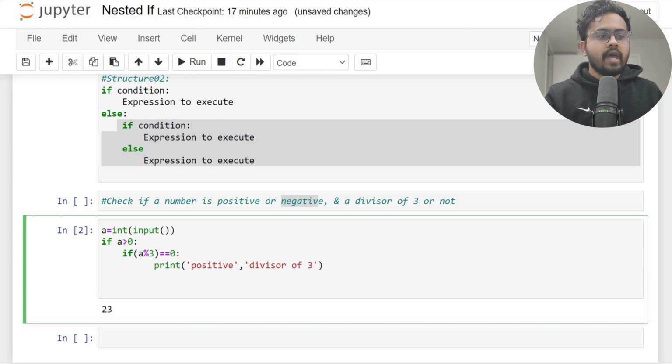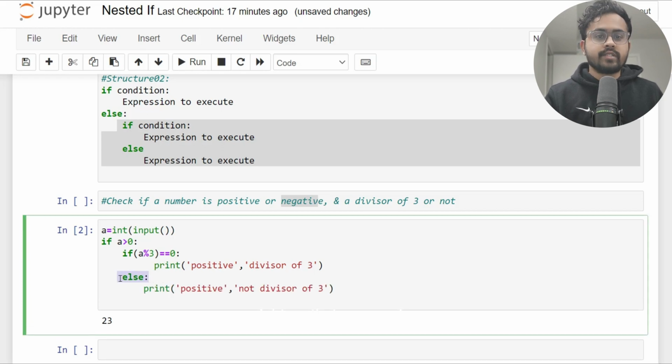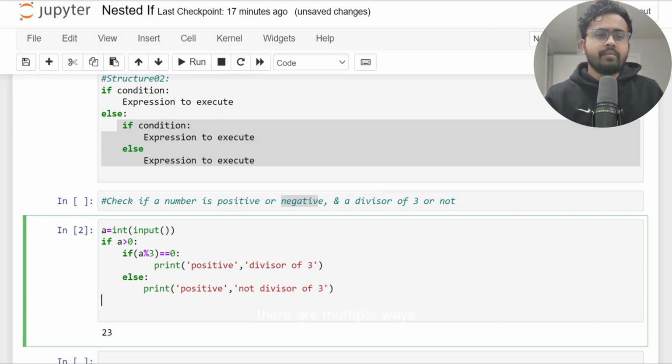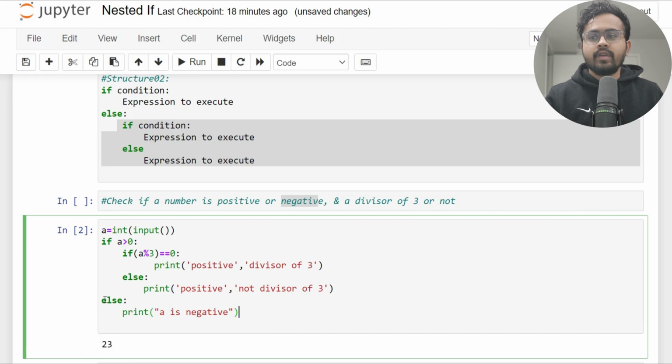Now, what is the remaining condition? The remaining condition is when it is not divided by 3, it's not a divisor of 3, right? So that means else. Else means the opposite of our previous condition. So for these cases, it should say that it's positive, but it's not a divisor of 3. So that's one way you can look at this problem. There are multiple ways I think you can solve this problem, by the way. So now I need to write, what if the number is not greater than 0? When the number is not greater than 0, I need to simply write else print a is negative.